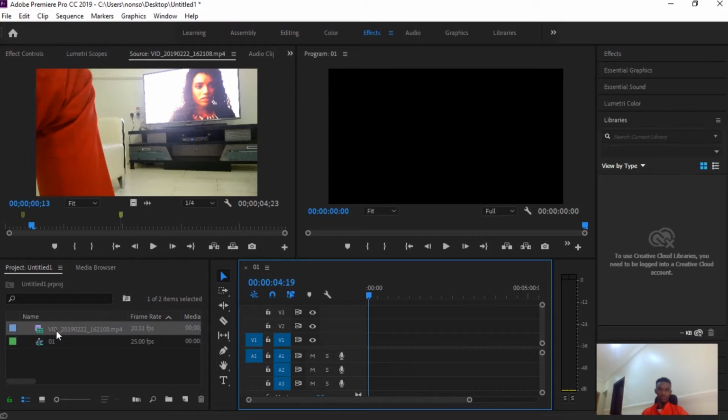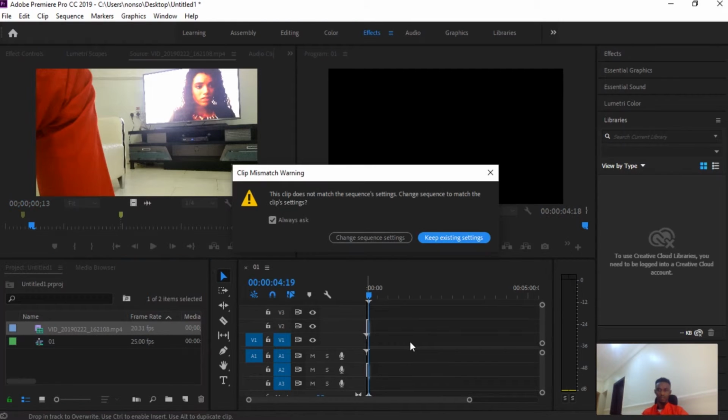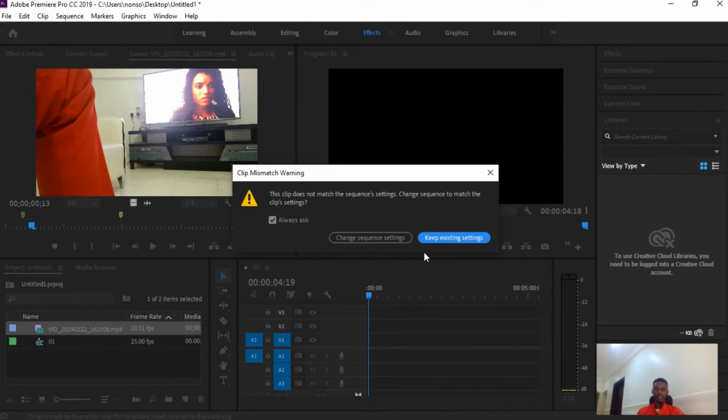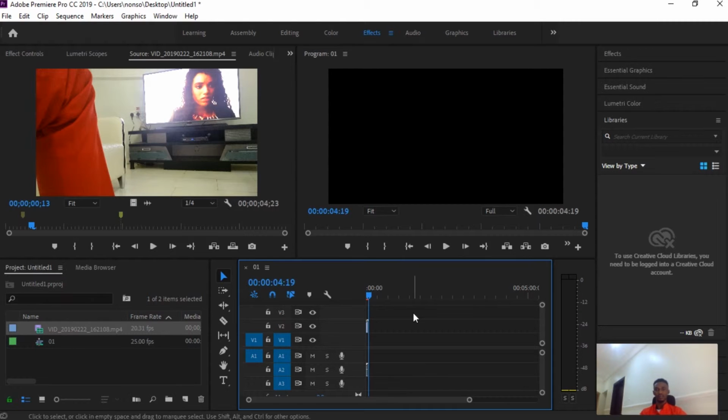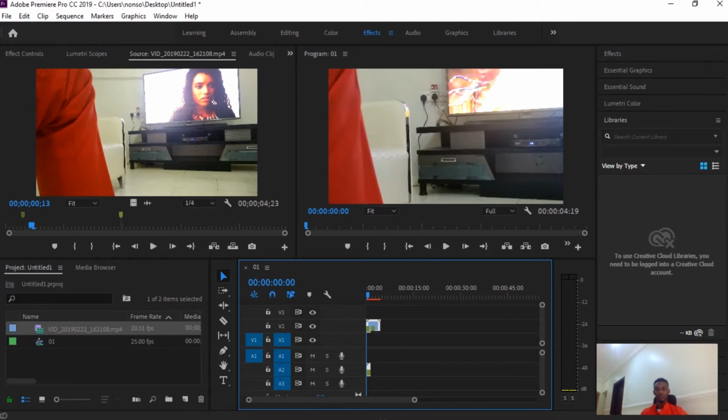Let's import our footage to the timeline. Easy, you just drag it and drop it on the timeline. Okay, you either keep existing settings or change sequence settings. You either keep the setting you've made on your Premiere, your sequence setting, or you change the setting to match the sequence you are importing right now. So let's keep the existing settings. Okay, so we zoom in.